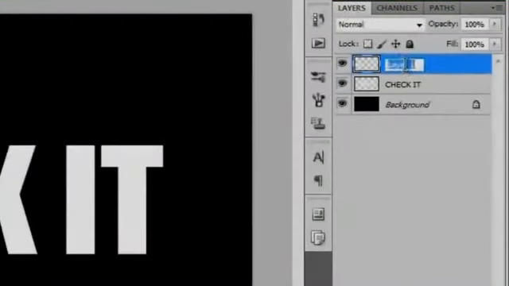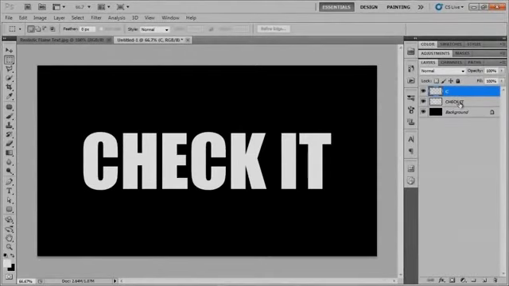So we'll turn it back on. We'll go ahead and name it C. Oops, I'm going to go ahead and make that a capital C. Then we'll just go back to the original checkit layer and we'll make a box around the H. It's okay if you get some of the box around the C because that's its own layer. And once again, just hit Control Shift J, and that'll make it its own layer, and that'll be H, and just do this same process for the E, C, K, I, T.